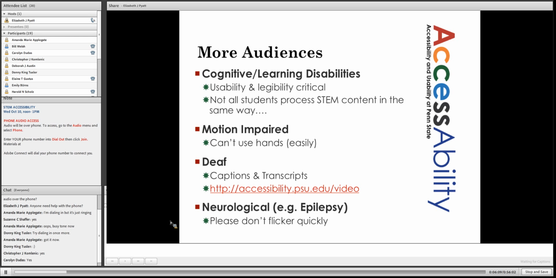Deaf and hearing impaired: the main thing we worry about are captions for video and transcripts for audio. So if you're recording audio, you might want to think about how you're going to caption it, whether a student requests captions or you want to caption ahead of time. And we have information on accessibility.psu.edu/video.